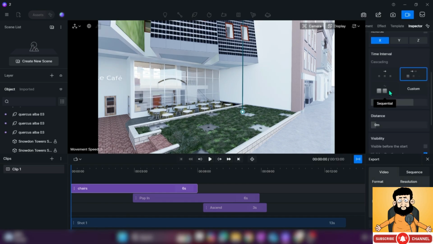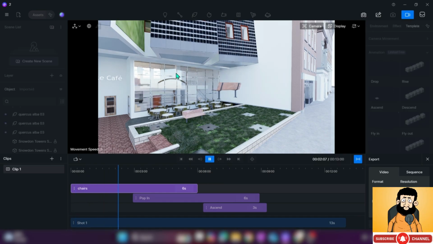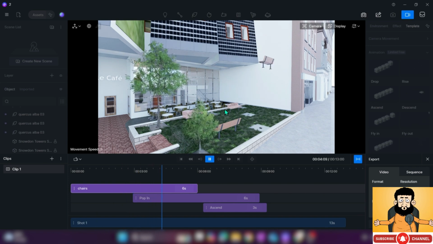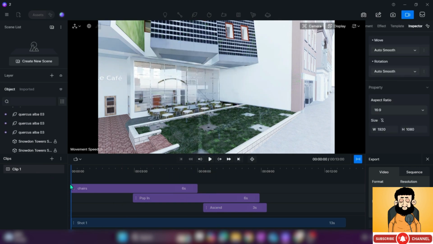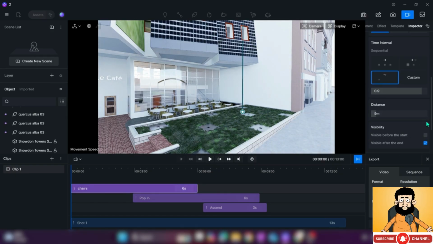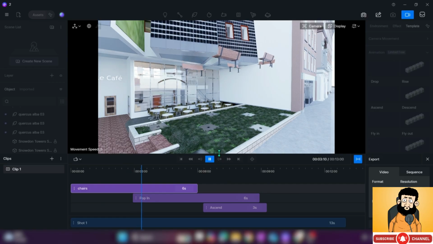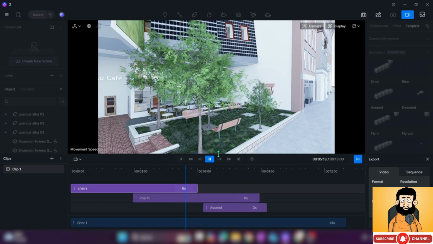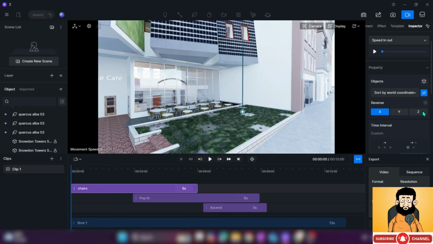And here you have a sequential path. Yeah, they will select a sequential like this. And here you have the option called custom as well. And this custom will add some random things like this. Okay, go back here, just press one.